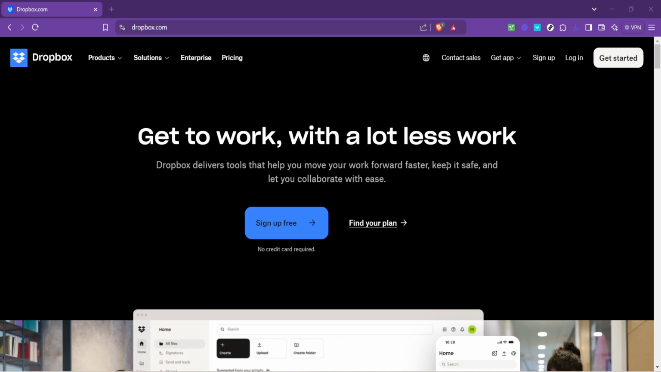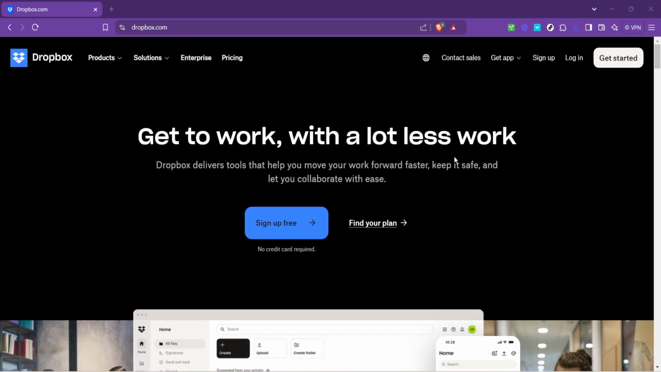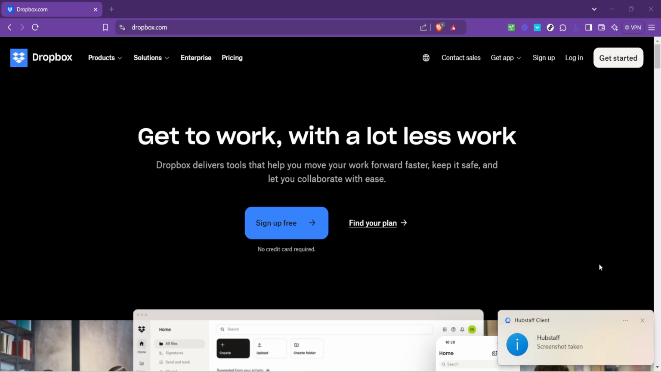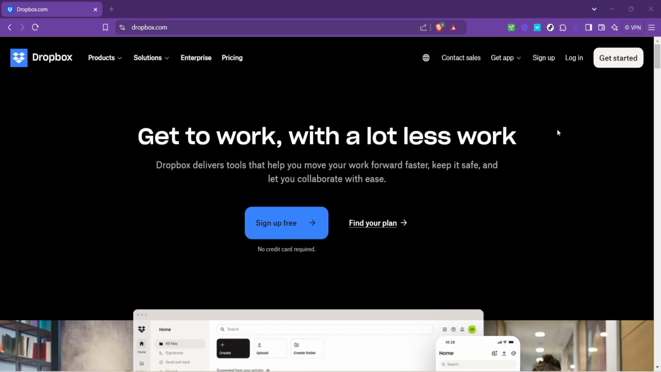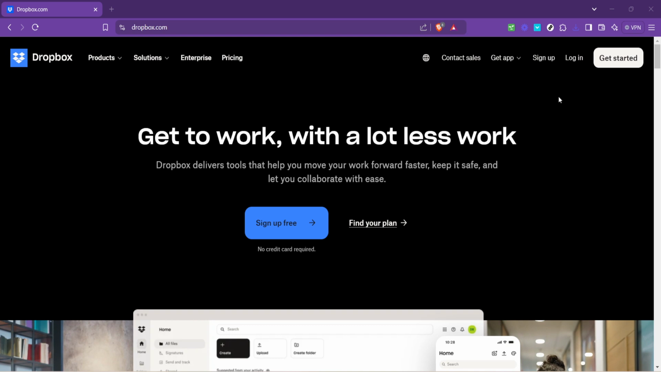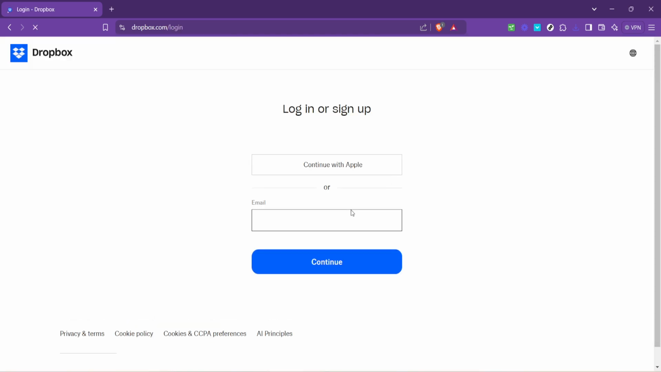First up, you're going to need to visit Dropbox's website. Open up your preferred web browser and type in www.dropbox.com in the address bar. When the page loads, you'll find yourself on the home page of Dropbox, where the journey to uploading your file begins. Now, to access your account and start uploading files, click on the Login button typically located in the top right corner of the page.